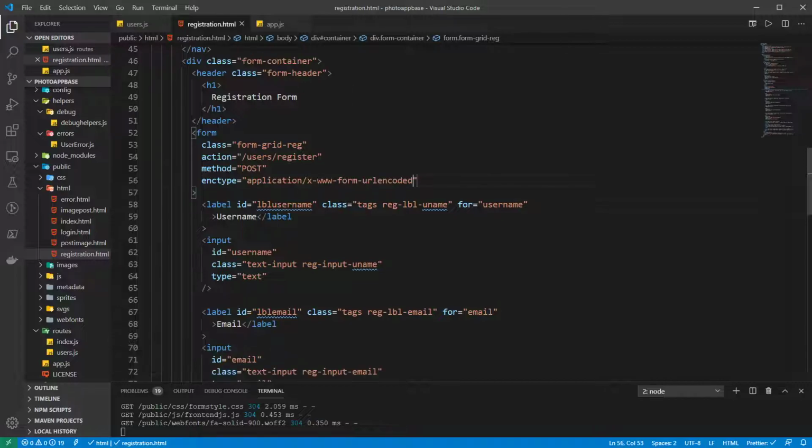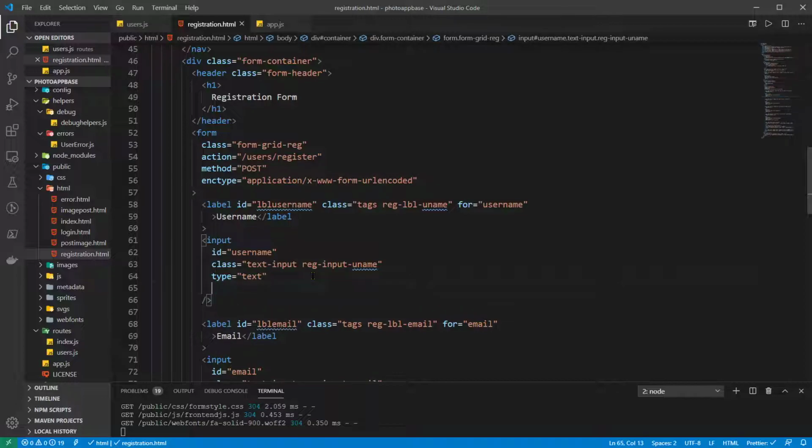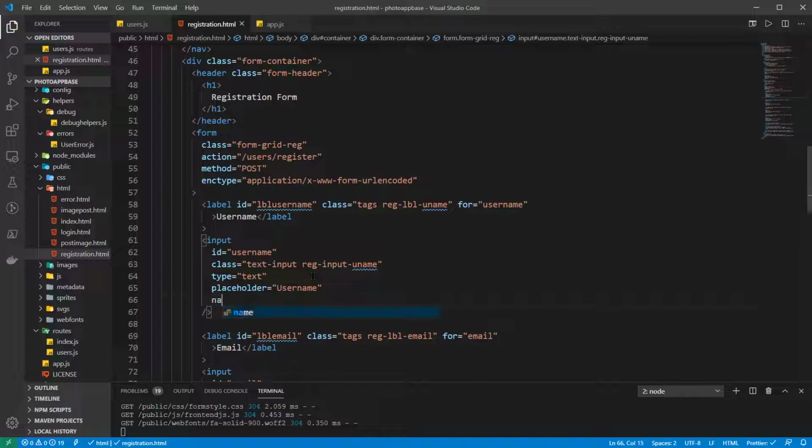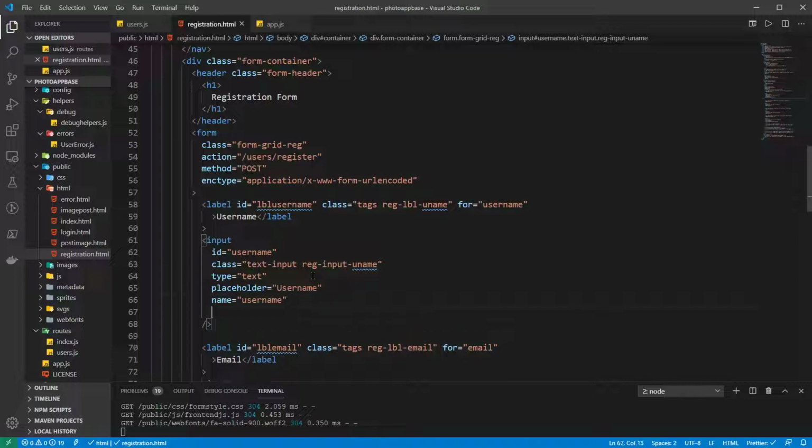And then we're going to go through all of the inputs, and we have to add certain attributes. So one, I'm going to add the placeholder text back so it looks better. Username. Now we're going to need these name attributes. Now this name attribute, basically, when we send the form to the server, this is the key in the object that we're going to use to grab the username value.